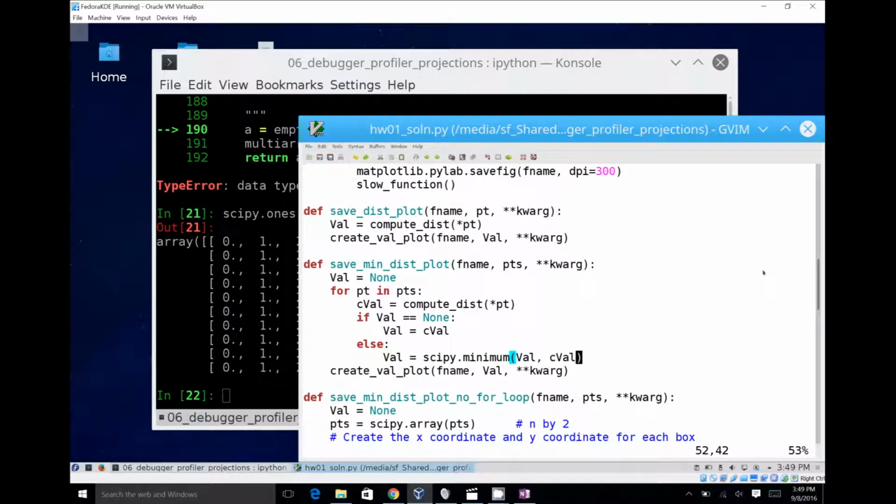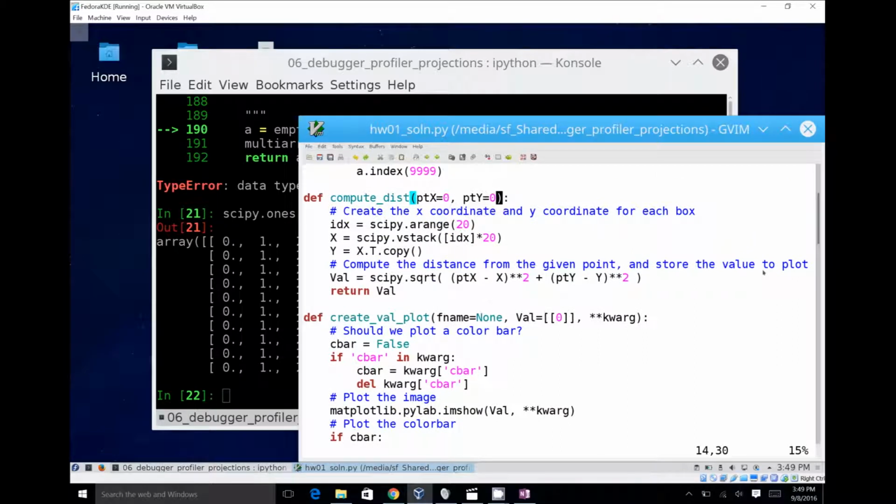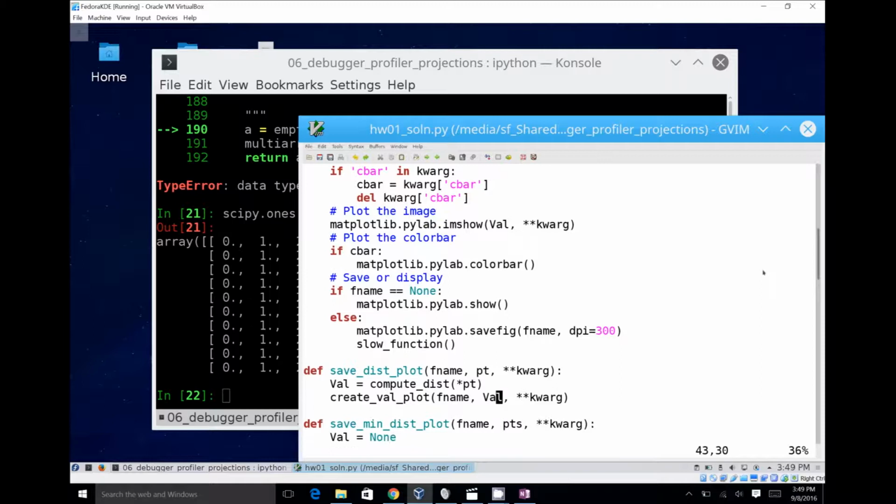Why is there a star on point? Fantastic question. Why is there a star on point? So let's take a look at compute dist and how this particular version of compute dist is written. What does compute dist take? It takes two arguments. That's the x value and the y value, right? And so what should point be?